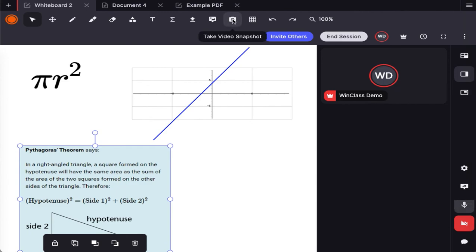The Take Video Snapshot tool is used to take a snapshot of your video screen. This is useful to use when you have something written on paper which you would like to share to the whiteboard. Simply place the paper into your camera view and then click this icon and it will take a snapshot and insert it onto the canvas.